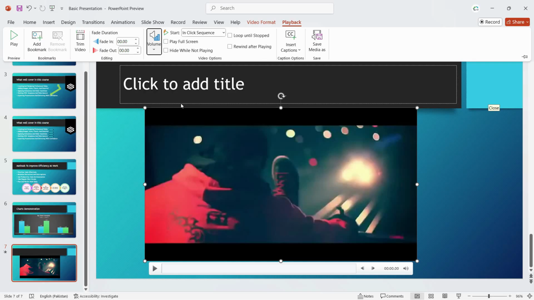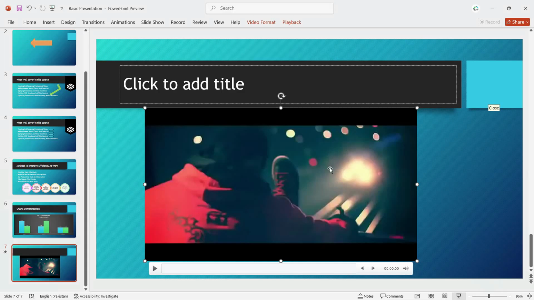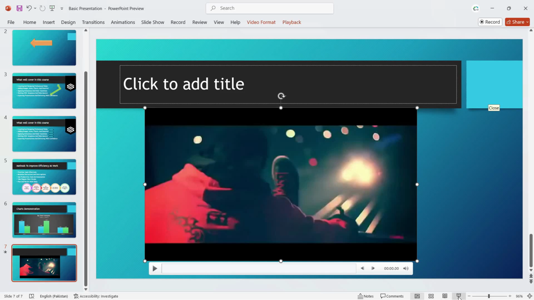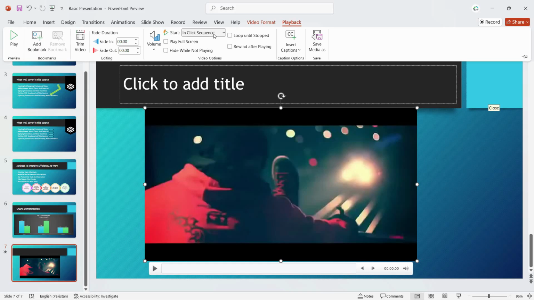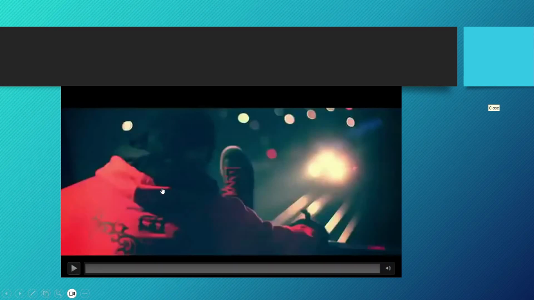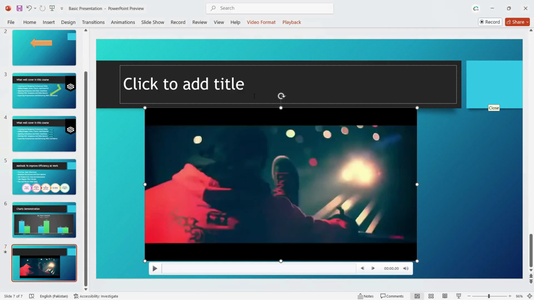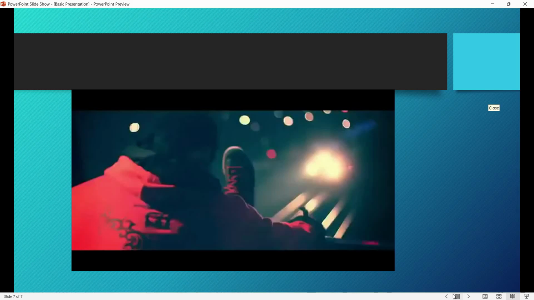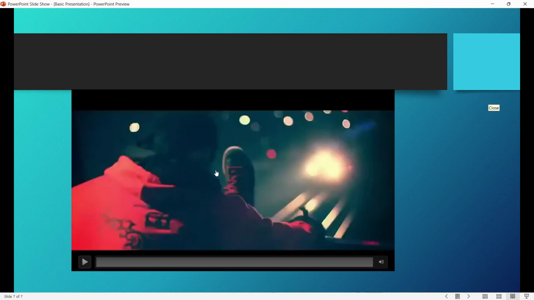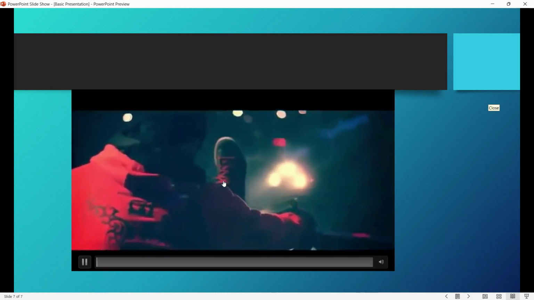So let's actually see how this video appears if we turn it to full screen. Let's play the full screen. Now the full screen can be played from this bottom area where the presenter icon is. Just click here. And by default, this playback is set to in click sequence. That means when we click on the video, then it will start playing. So it is paused at this point. We just have to click it and then it will play. So if we go to the previous slide and then move to this slide, every time we have to click it, then it will play.